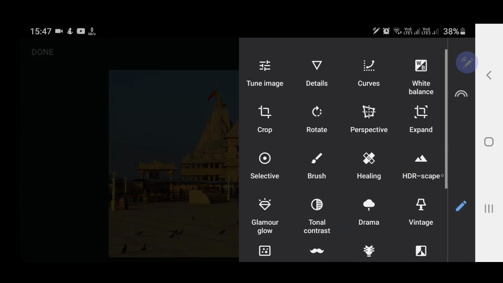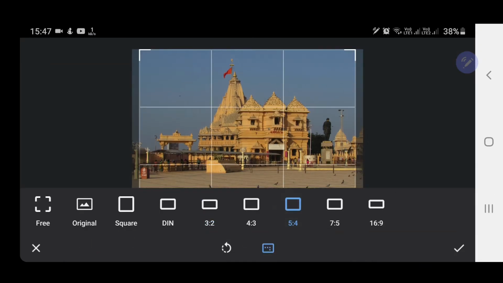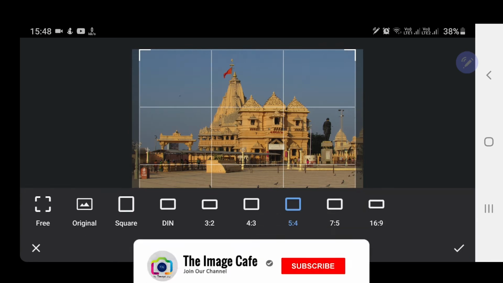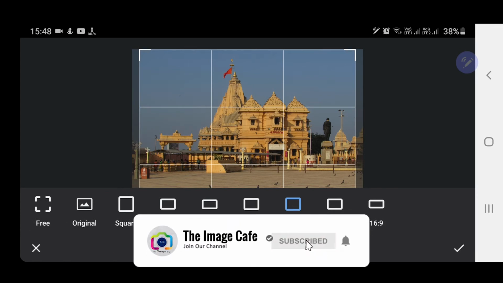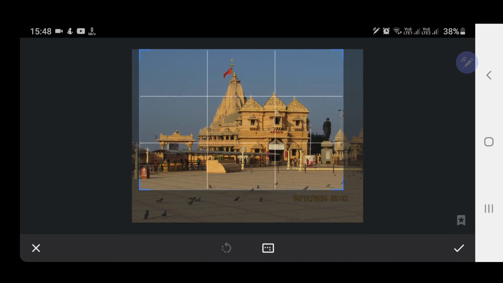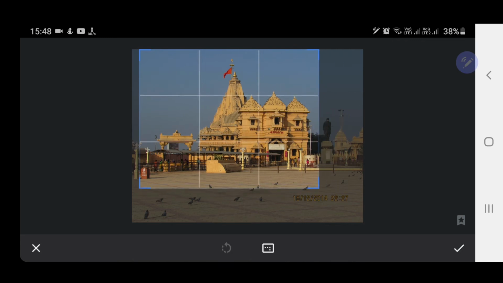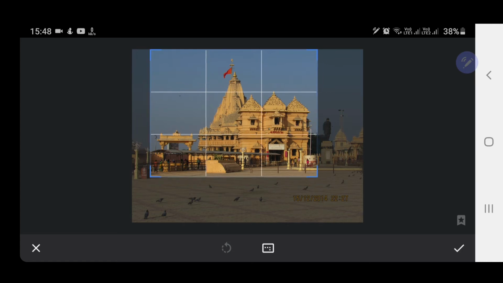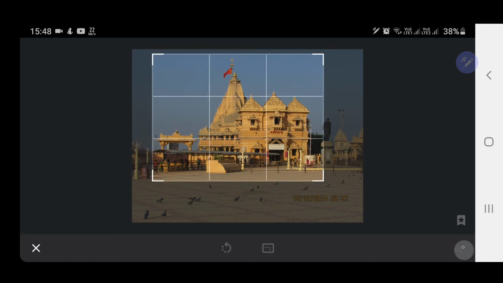After this, going to the crop option, I am cropping this image in a way that the attention of the viewer goes to the structure and not the other distracting elements in the image like the birds on the ground or the statue on the right part of the image. So we'll crop this image in a way that more of the distracting elements gets eliminated and the attention of the viewer will go straight to the structure in the image.